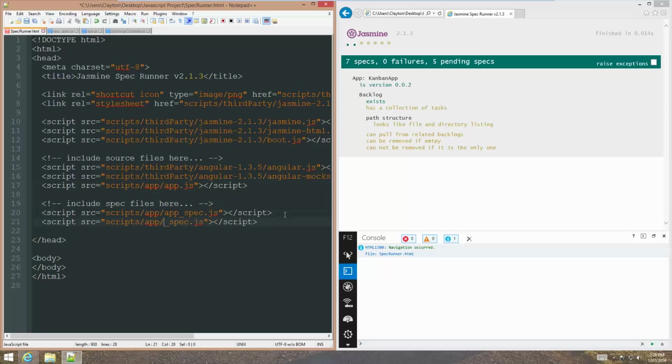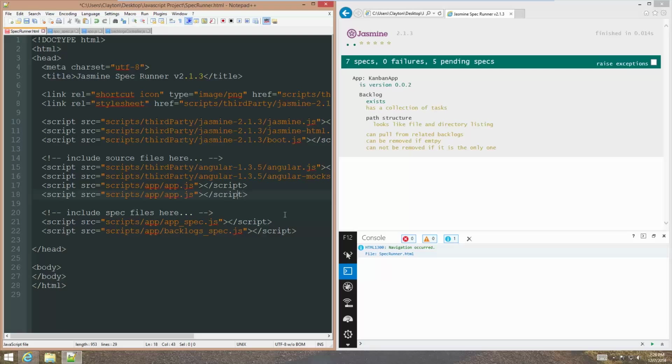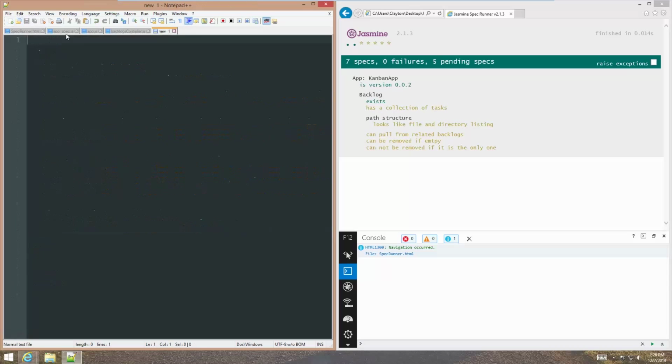So we'll have a backlogs spec, and we have app slash backlogs slash backlogs controller, just like that. Save everything, make a new file, language JavaScript.